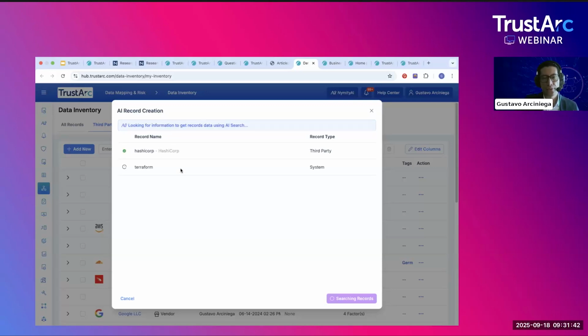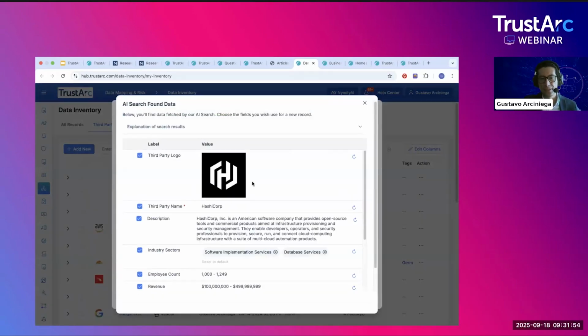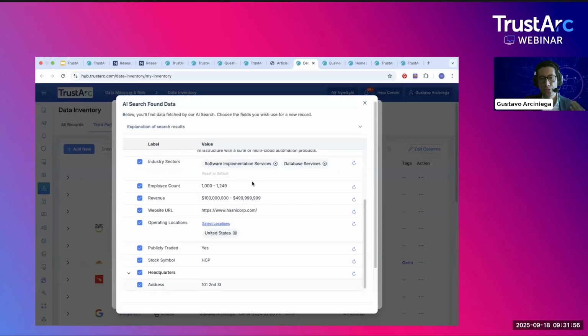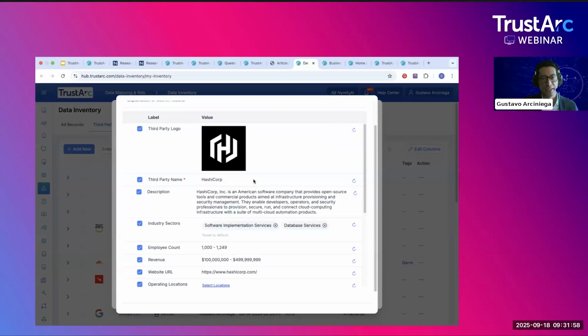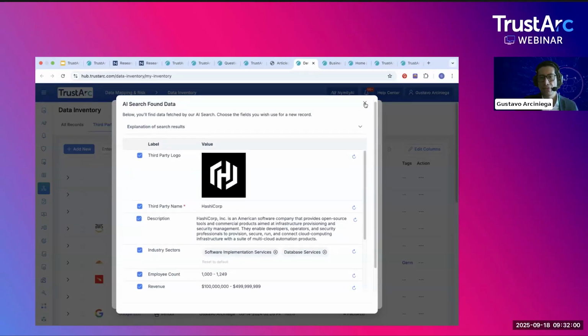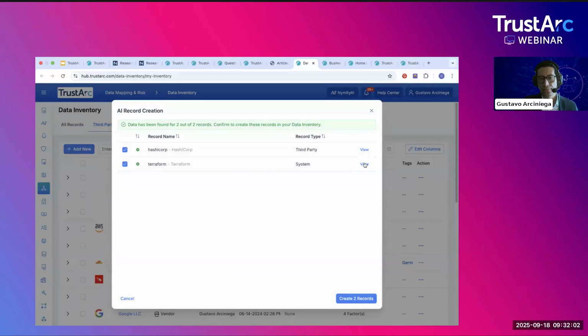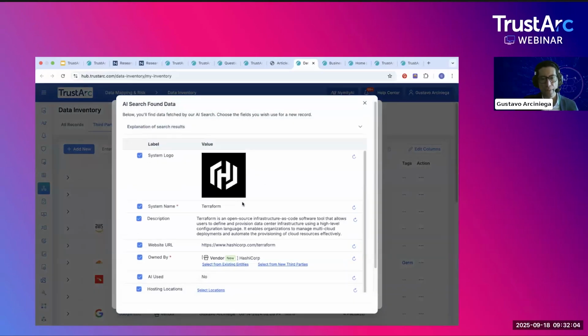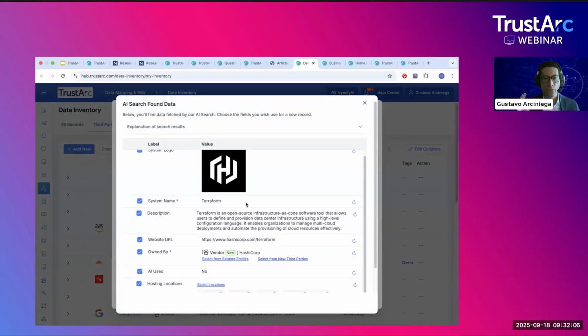Once we identify those, as you can see, we're going to show you, just let's wait a little bit for the system, right? And of course, before you add this into your inventory, you will have the opportunity to review them, right? In this example, this is HashiCorp, the description, right? All this information, which I think is great. And then again, if I go to the system, again, we get the information.